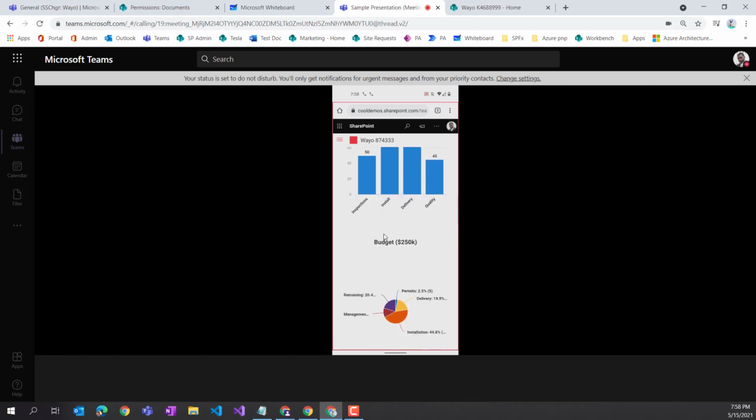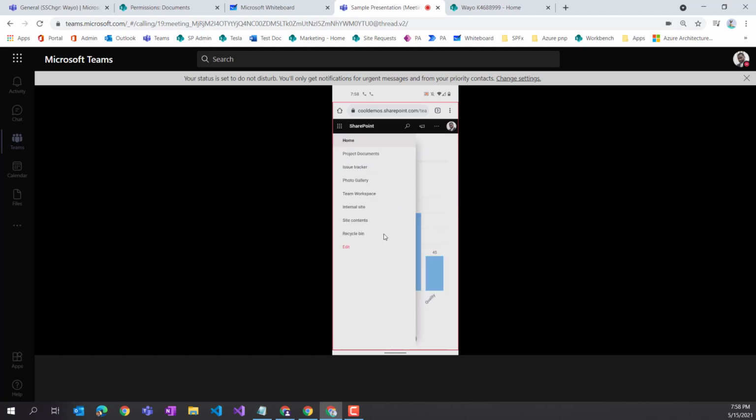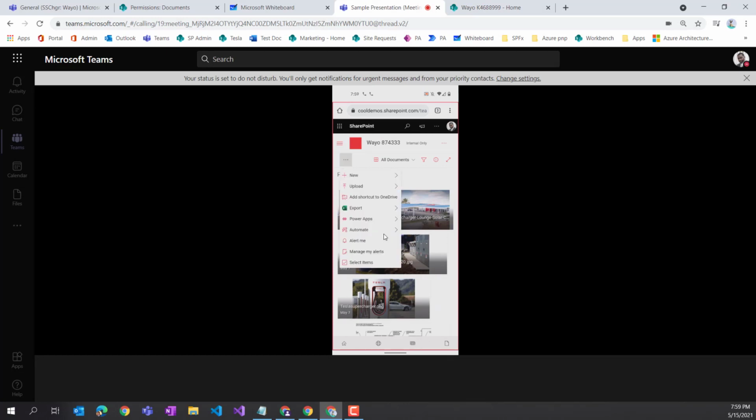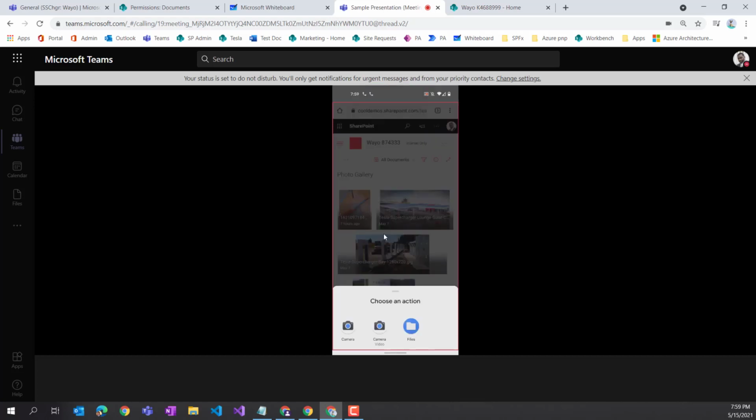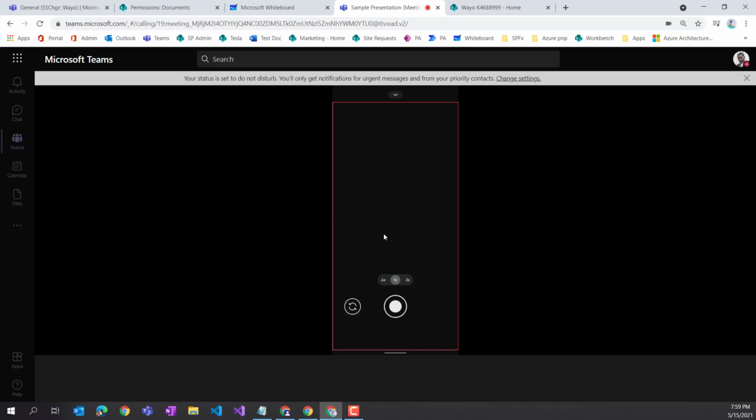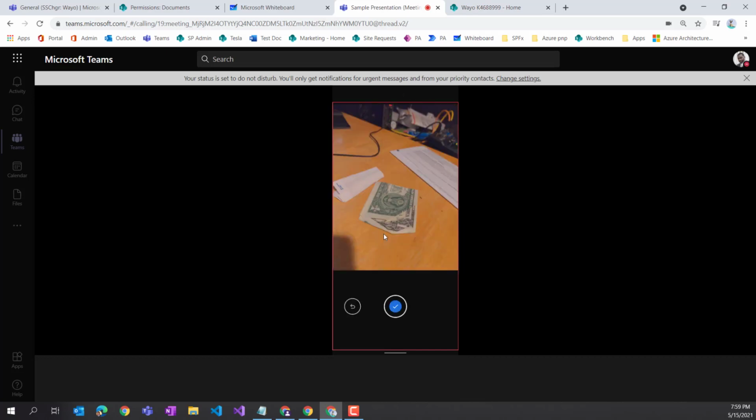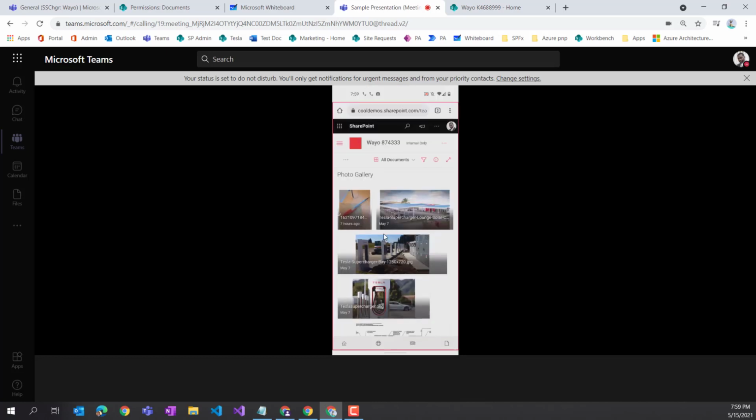Again, I can see all the information that I need to see. If I'm meeting with Wayo, and let's say I'm at the project site and I'm at the photo gallery, I need to take pictures back to my team, evidence of work completed. I can go here to the photo gallery, click on upload, click on files. Again, I'm on my mobile device, click the camera, and here I just want to take a picture of a dollar bill that was left at the Tesla site. So anyone that recognizes this dollar bill can claim it, and I can make sure that it gets back into the hands of its owner, right?